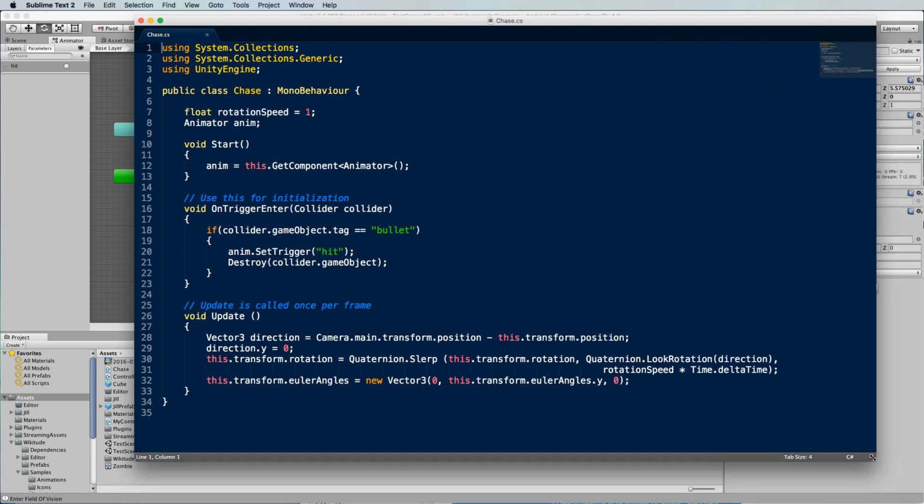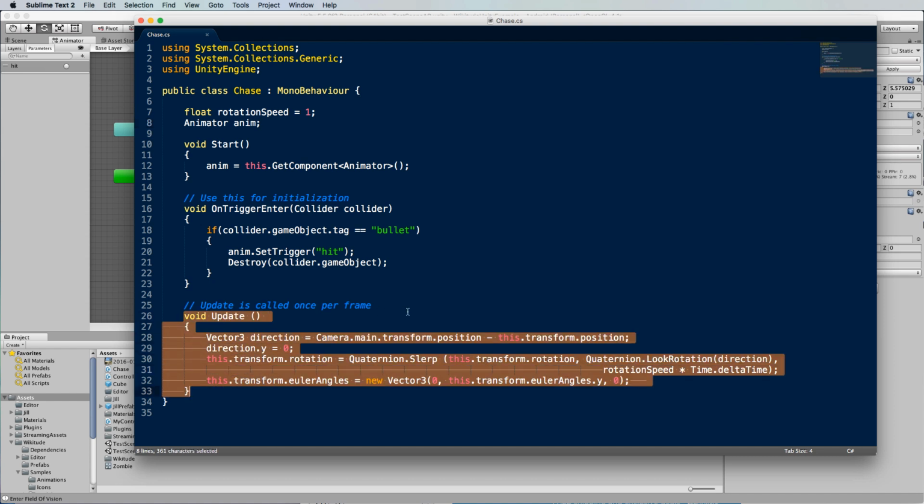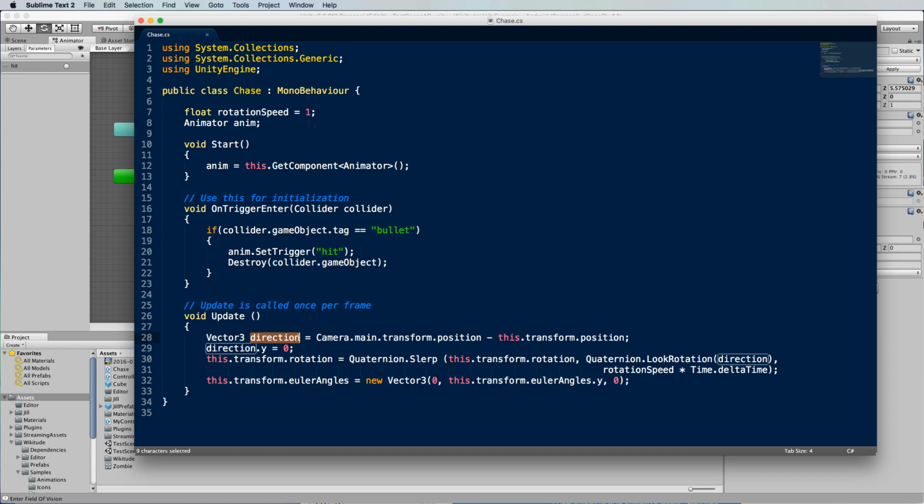It's got a script called chase, which is just here, and that's attached to the character, and the character has a rotation speed, and then it also has this variable picking up its animator so that it can actually change the transition or trigger that hit. Now the two parts to this really simple script, first of all there's the update. What the update function is doing is working out the vector direction from the camera to the zombie itself, and this camera.main is picking up your Wikitude camera.